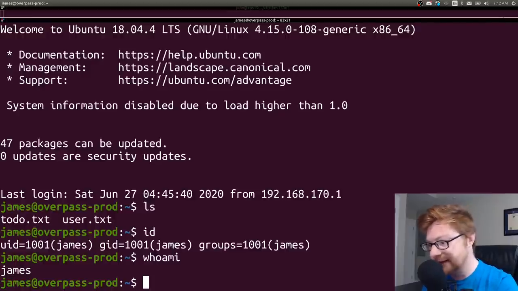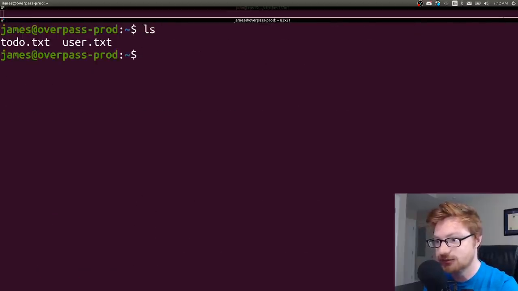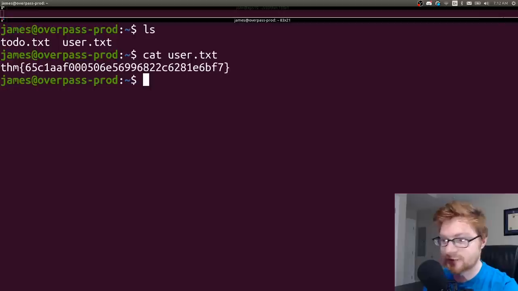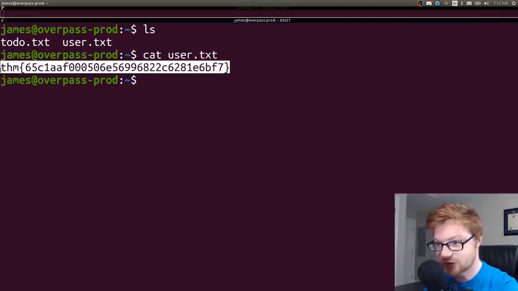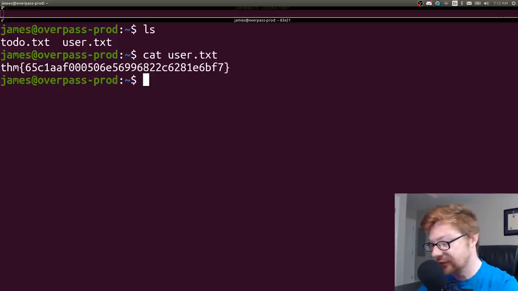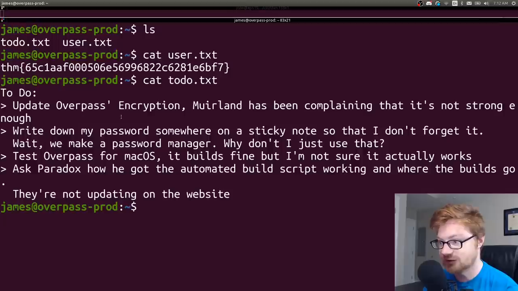So, okay, in our home directory as this James user, I can see a user.txt file, which we will cat out, all the words, and that will give us our points for that user. Then we also have a little todo.txt, which is interesting. Update overpass encryption. Muirland has been complaining that it's not strong enough. Yeah. Write down my password somewhere on a sticky note so that I don't forget it. Wait, we made a password manager. Why don't I just use that?